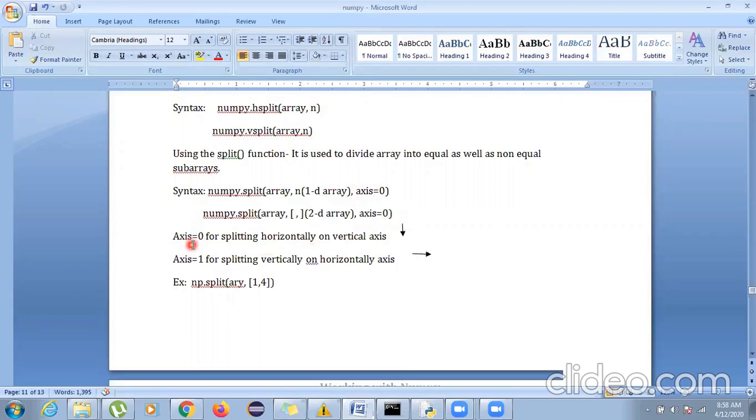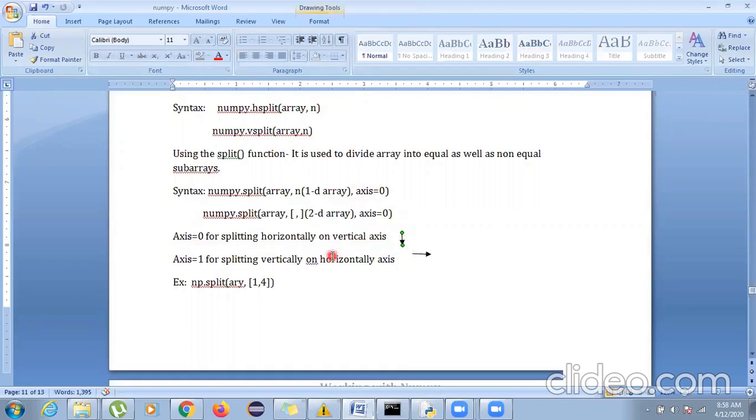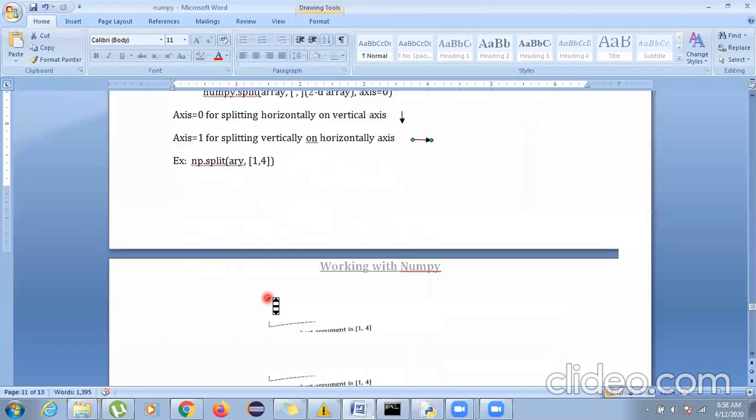The most important questions asked during the Vivas. It goes like this, as the arrow says. Suppose axis is equal to 1, splitting vertically, so it will split the data vertically. Example is np.split. This is the way it has been used. Split array, and which particular subset of the array do you want? You have mentioned it over here.